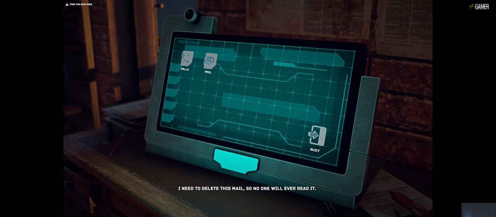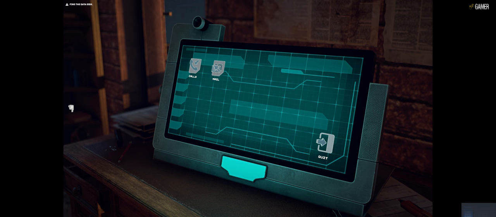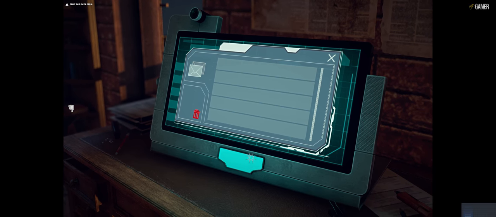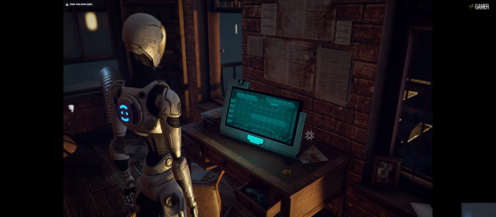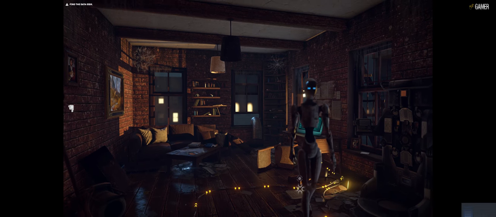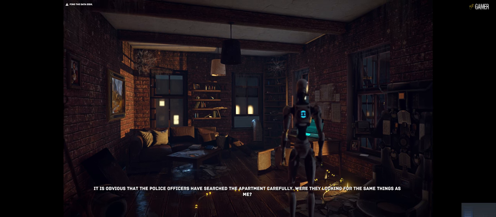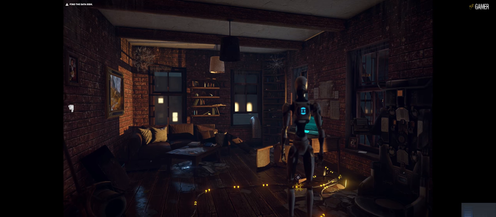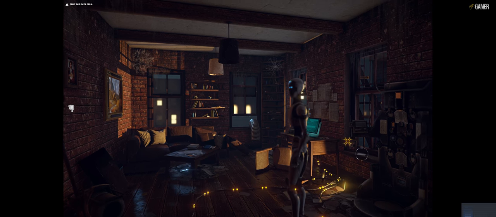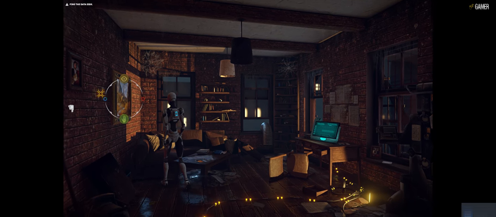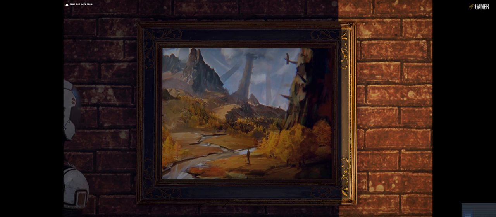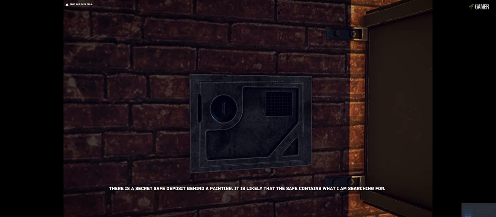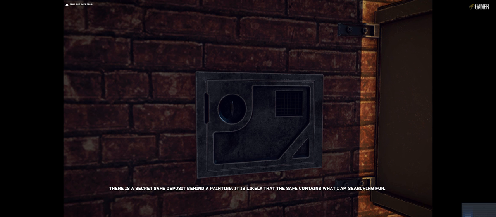I need to delete this mail, so no one will ever read it. It is obvious that the police officers have searched the apartment carefully. Were they looking for the same things as me? There is nothing useful here. There is a secret safe deposit behind a painting. It is likely that the safe contains what I am searching for.